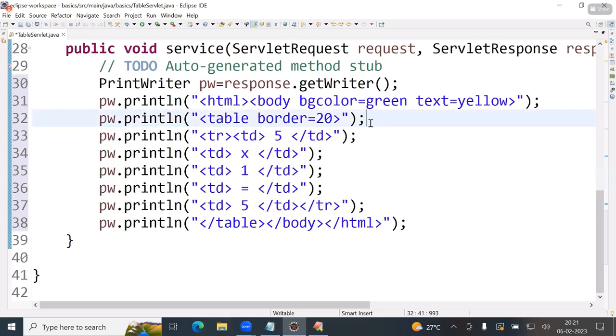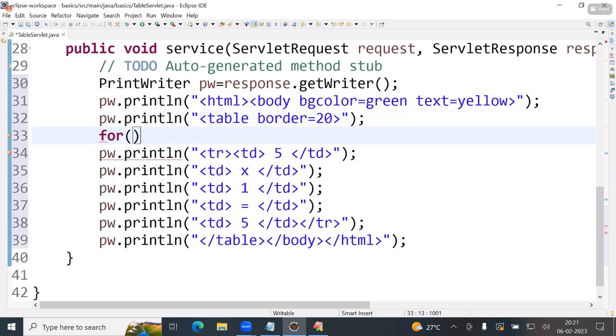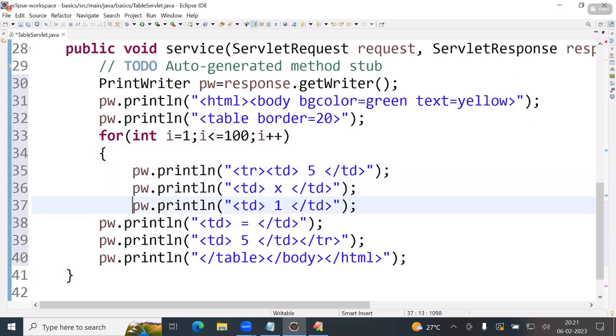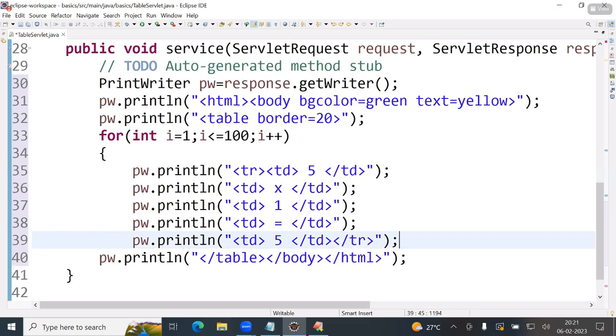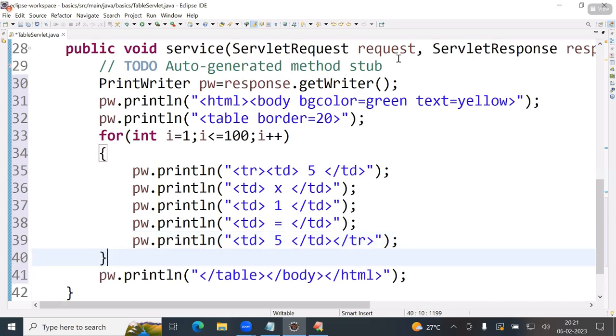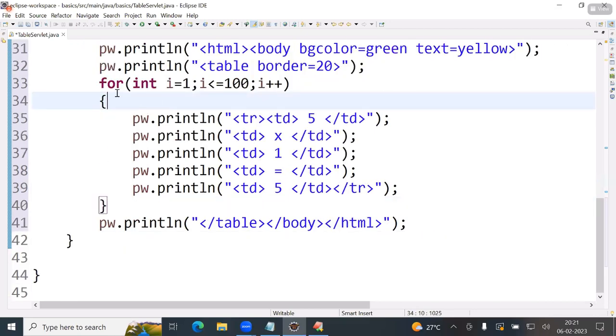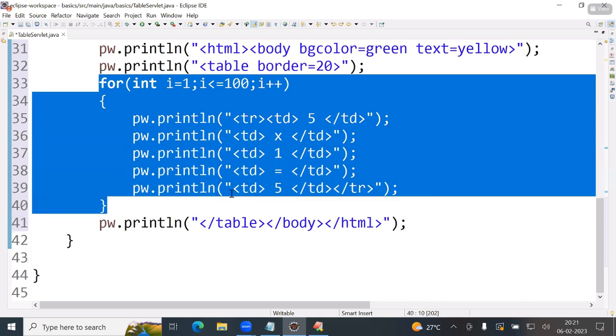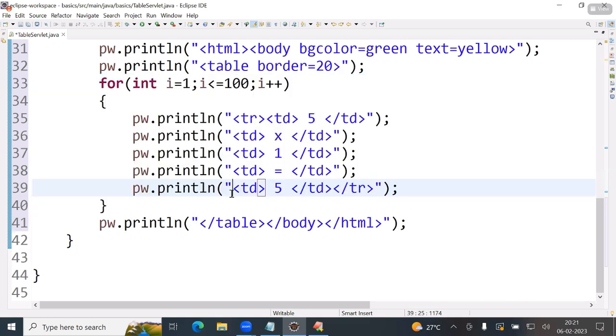So what I'll do here, I'll write a for loop. For loop, int i equal to 1, i less than or equal to 100, i plus plus. Because it is Java, you can write. Now I have written the for loop. This code is required 100 times. But if I execute like this only, 5 into 1 equal to 5 will be printed 100 times.